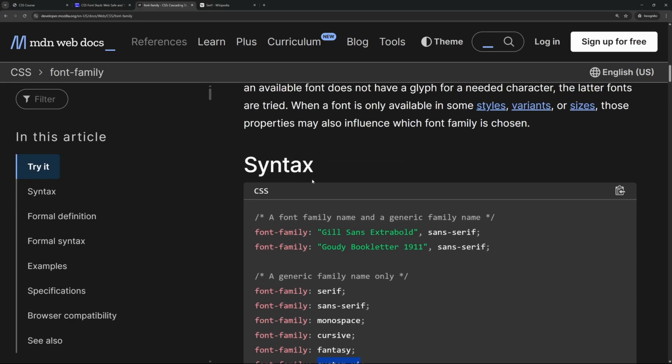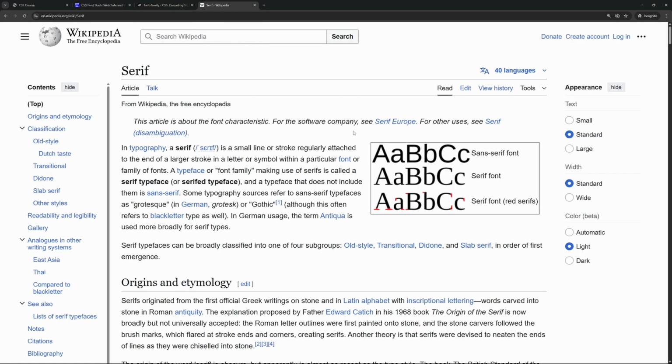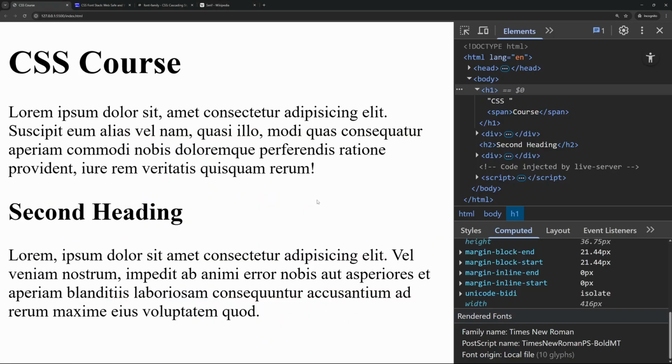Let's learn what the difference is between serif and sans-serif. You can go to Wikipedia, this is the serif Wikipedia page. As you can see, sans-serif is like pretty normal text. But if we have the serif font, then we have these dashes and extensions inside of the font. I am not a typography expert, by the way, just wanted to let you know. So these are the sans-serif and serif fonts. Okay, so now if I go to the browser, this is it.